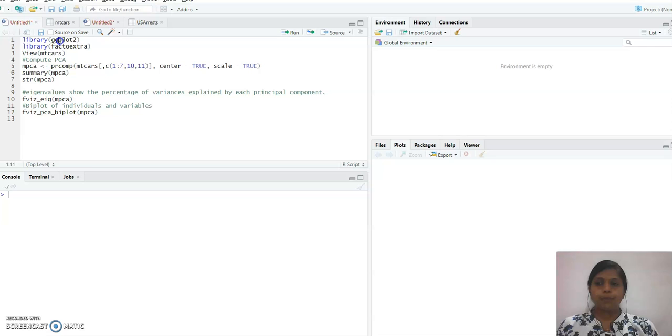So we need ggplot also. Then factoextra. So this is to view the cars, and this function here computes PCA. You can observe here I have taken all the rows and the columns 1 to 7, 10 and 11, because 8 and 9 are the nominal columns. I am taking only numeric columns here.